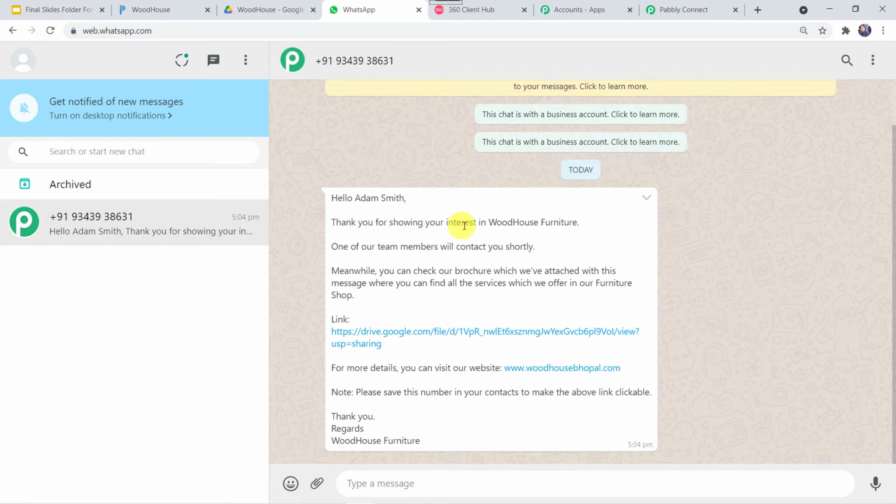Hello Adam Smith, thank you for showing your interest in Woodhouse Furniture. One of our team members will contact you shortly. Meanwhile, you can check our brochure which we have attached with this message where you can find all the services which we offer in our furniture shop. Link is there. For more details, you can visit our website. The website name is mentioned. Note, please save this number in your contacts to make the above link clickable. Thank you. Regards, Woodhouse Furniture.